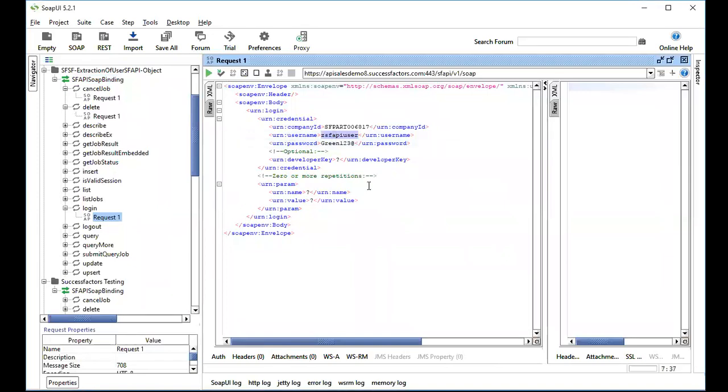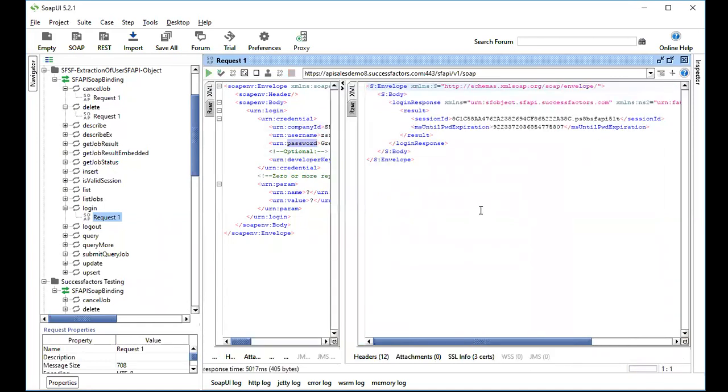I created the SFAPI user and have only given the employee export API permission under the manage user sublink under the administrative permissions main link. So with this information, the company ID, username, and the password, we will make a call to SuccessFactors to allow us in. Let's see if we are returned the session ID. Okay, so we have got the session ID. We need to copy the session ID. This is a very important step.